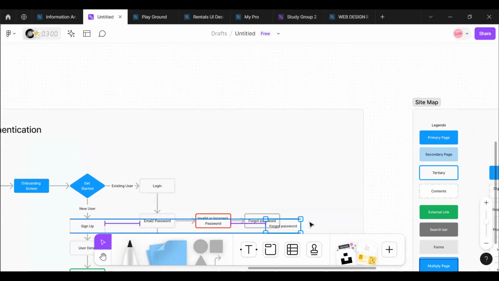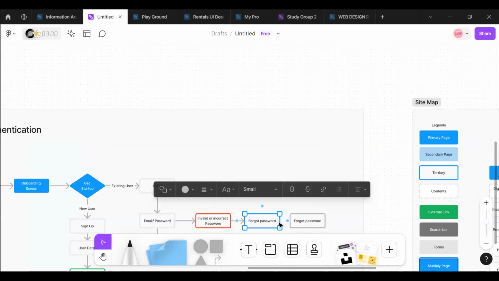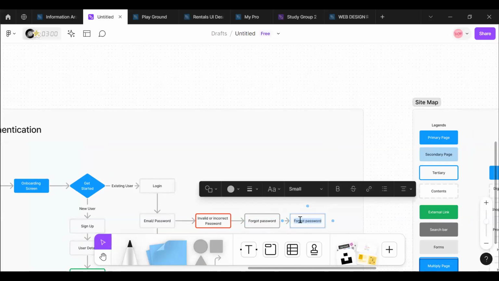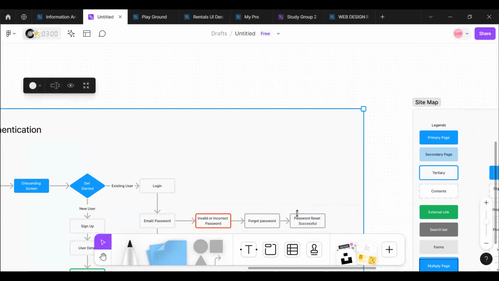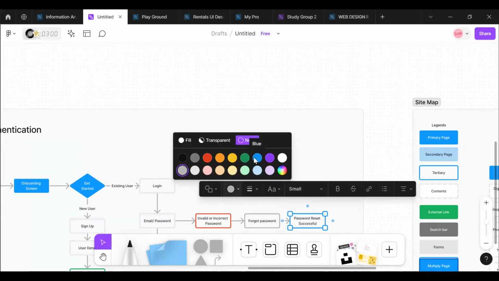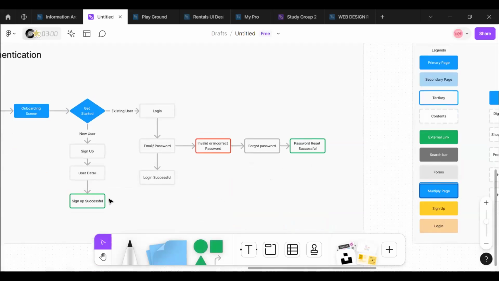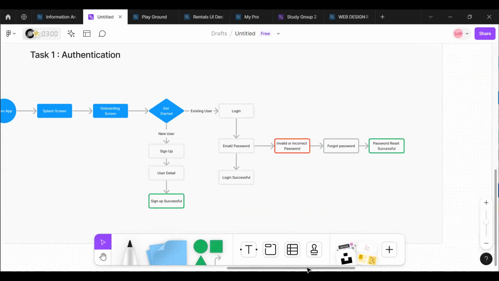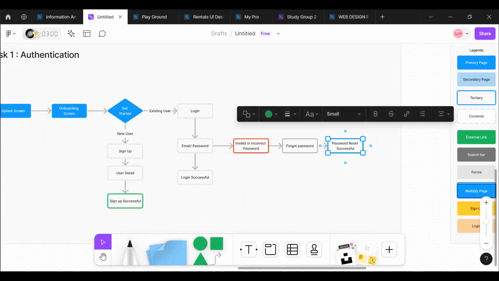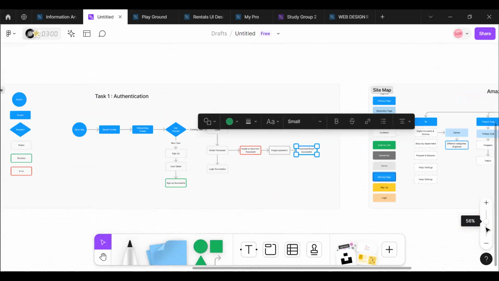Then you can get a success. Maybe if you have reset the password, then you get a password change successful. Password reset successful. So this is going to be a success, and you know our success is green. Yeah, green. Once you are done with this, you can say the user has finished the task.